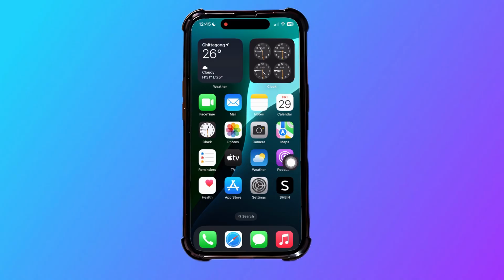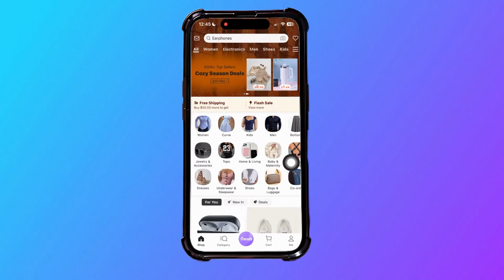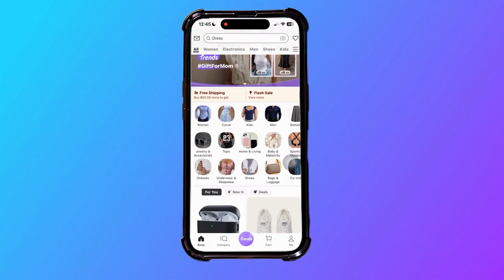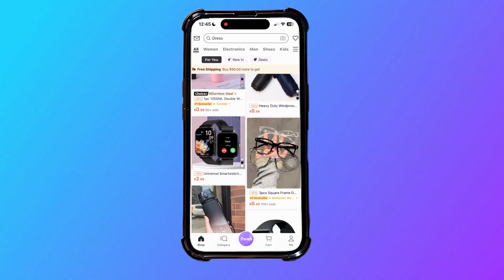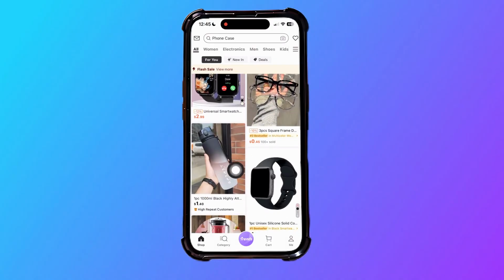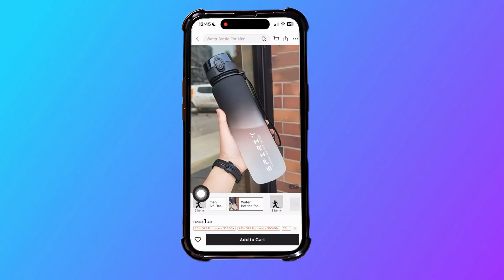So first up, we will open the Shein app. Once you're here, you will get to see this interface. Over here, scroll down and you will get to see the items available on Shein. Let's go through them and choose a product. After that, I'll tap on Add to Cart.